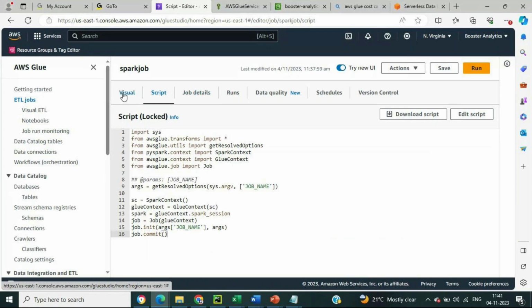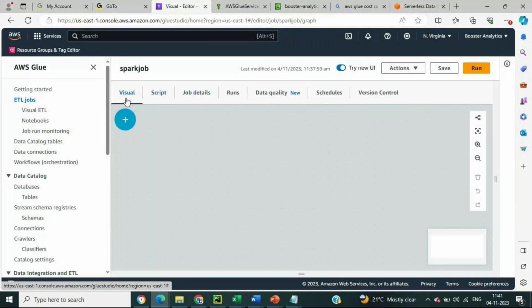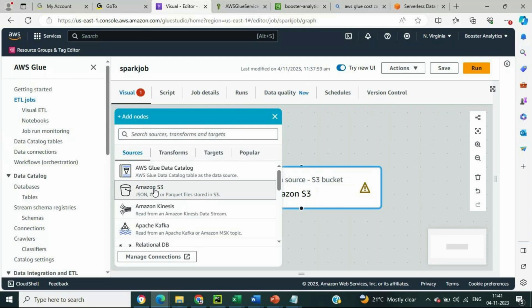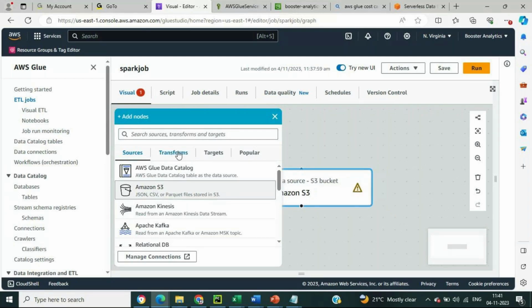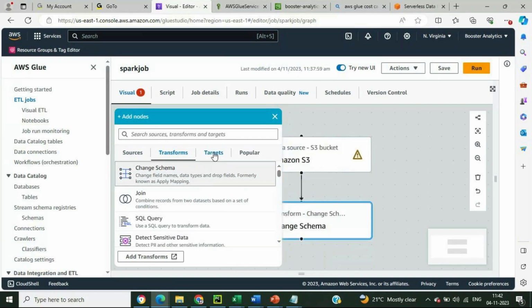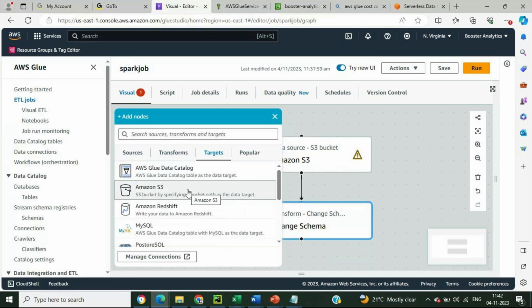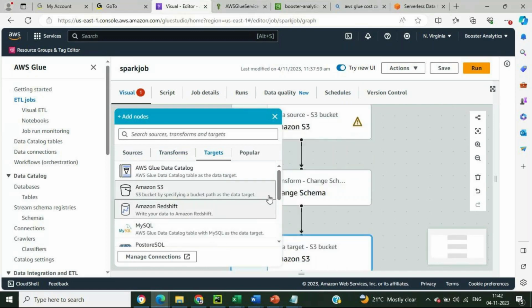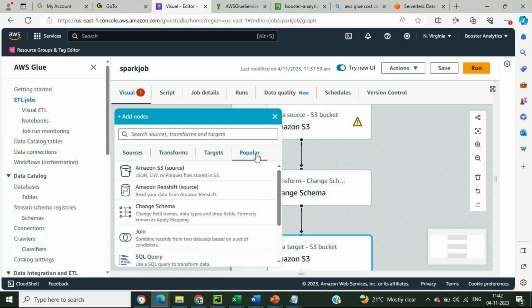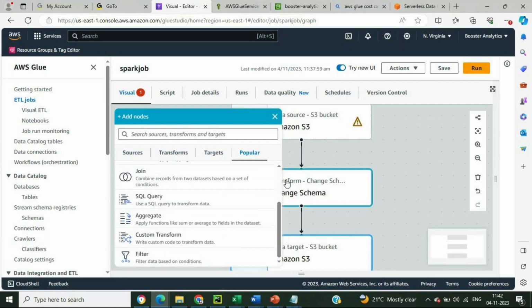Run, I just need to set the data source, so the S3 data source is there. Then transform, what it will be: change schema, that I mentioned. Then the target, what it will be: S3. That is fine.